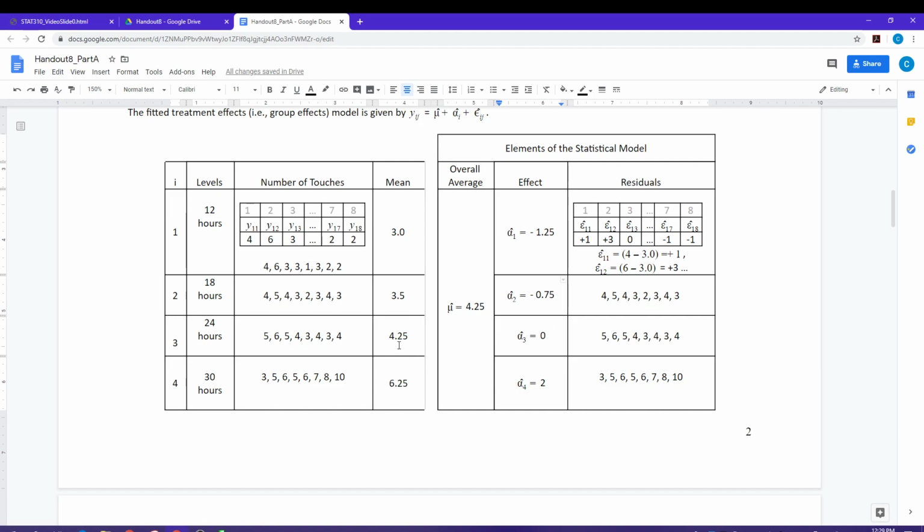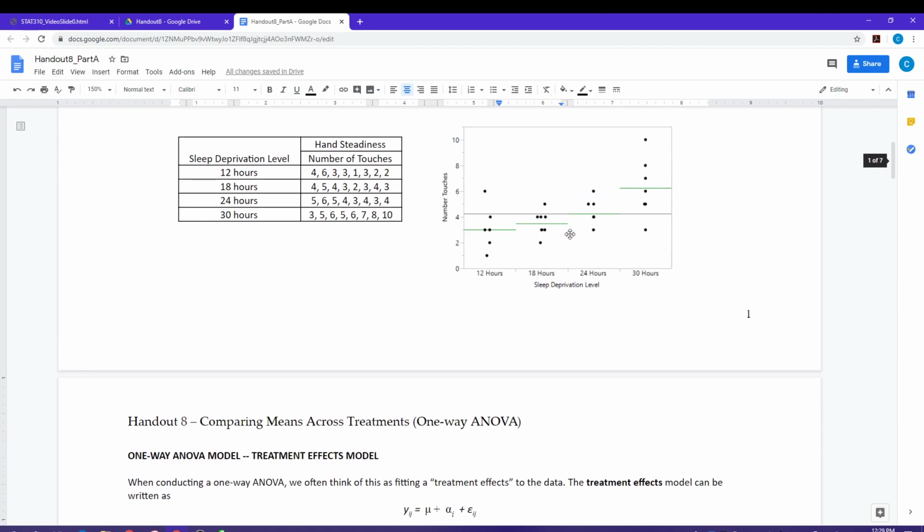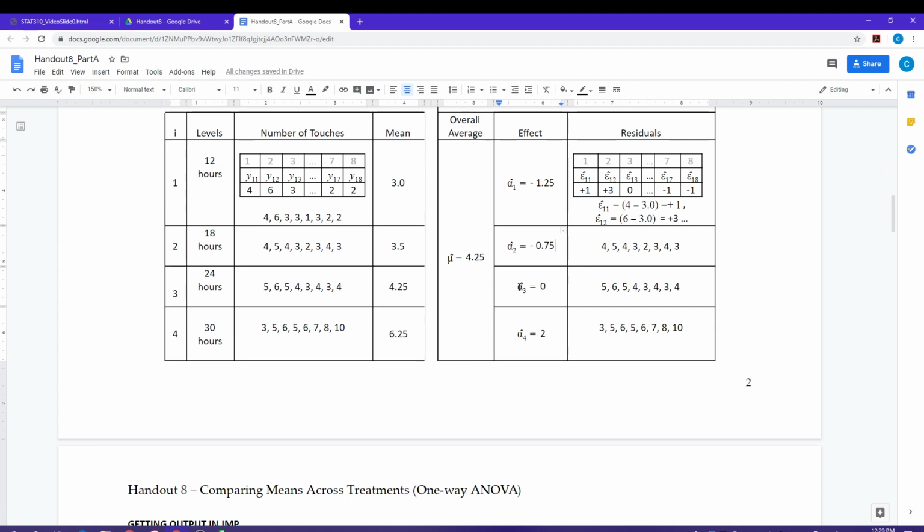When we go to group 3, if we look at the plot up above, group 3's average is actually right on top of the grand average. So that estimated effect is 0. We don't have to move at all away from the grand average for 24 hours. And then as I said above, the estimated effect for group 4 is 2. It's going to be positive 2 here because I'm going above the grand average. 4.25 plus 2 gives me that 6.25. So this, in conjunction with the effect, will give me the average for that group.